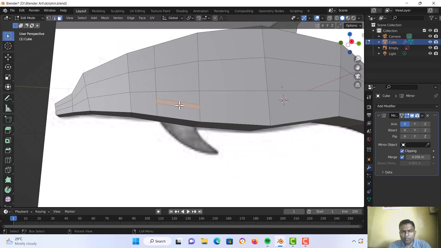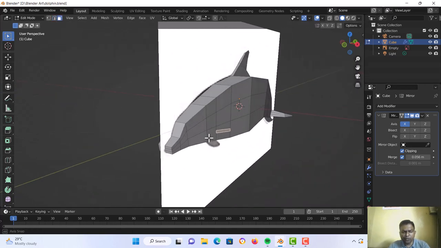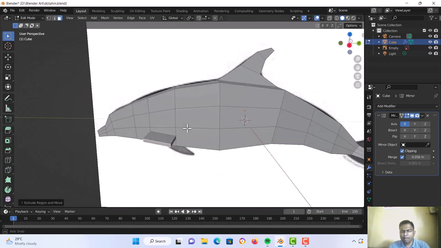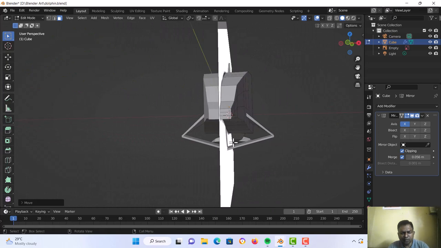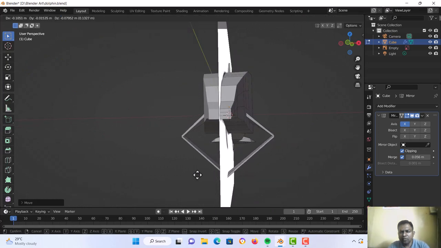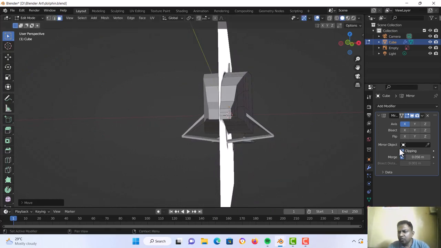Now three. Face selection, you can extrude out the fin. G grab. R rotate. S scale. E extrude. G grab. Now that's not the right way. Right, you will be clicking.